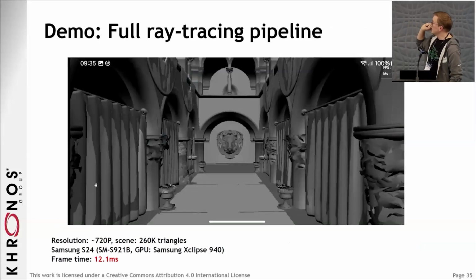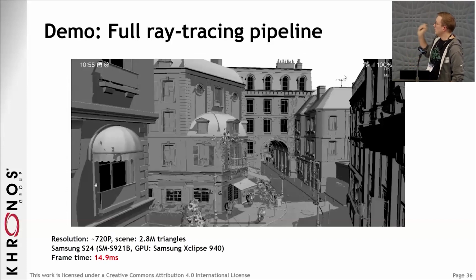Much better for the full ray tracing pipeline. In this scene, you see it doesn't have classic rasterization at all. Every pixel is built by two rays: primary rays that build simple lighting, and secondary rays that do shadows. So for this device, we got 20 milliseconds, 12 milliseconds. Super impressive. Even more impressive for me, for the scene with 10 times more triangles, we have only 15 milliseconds.